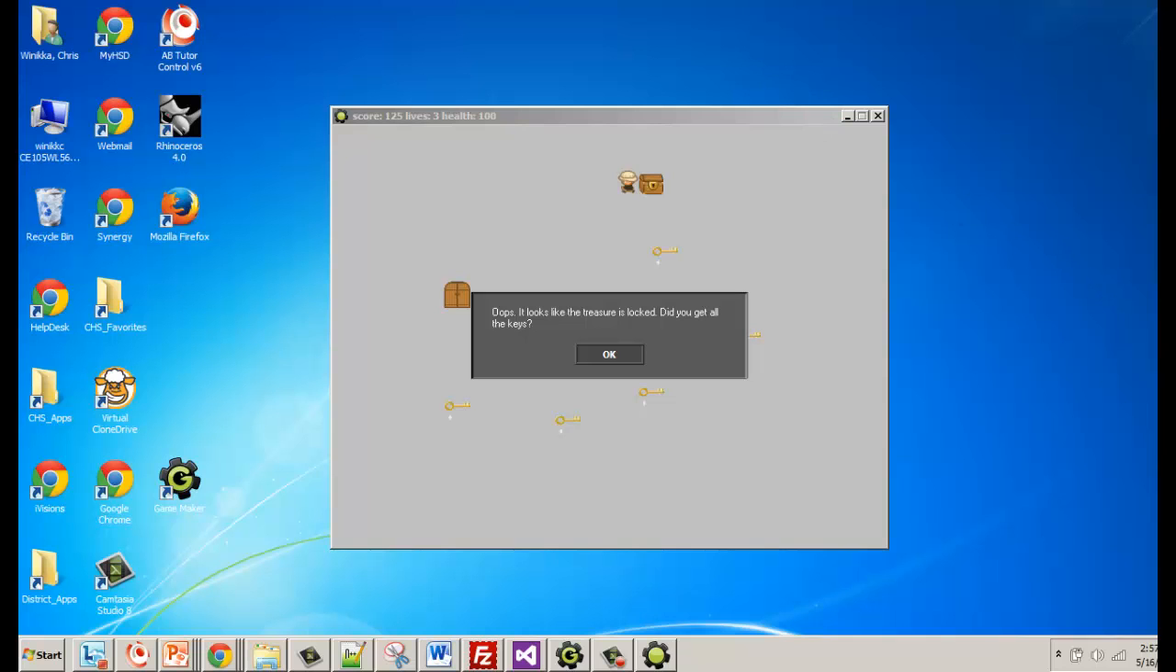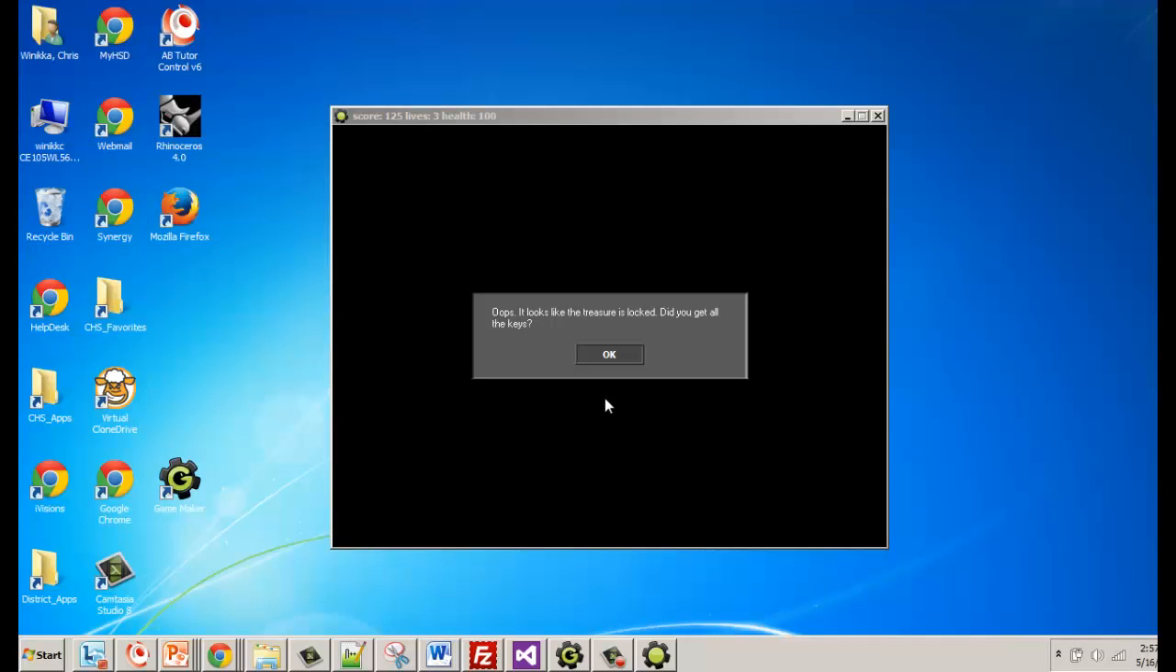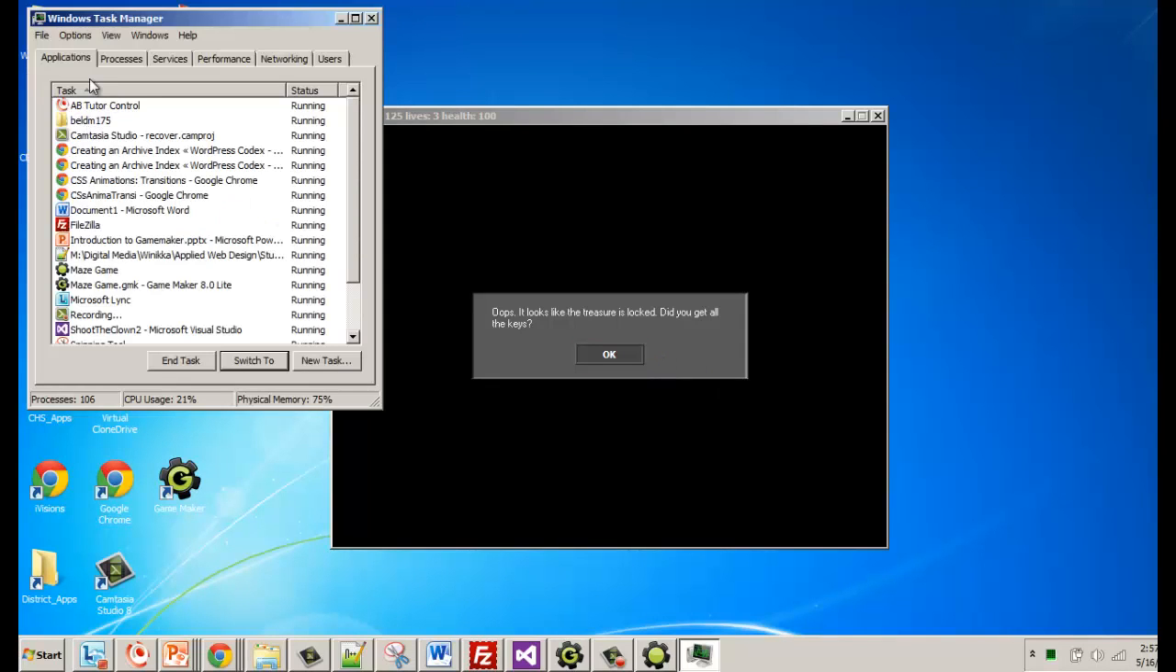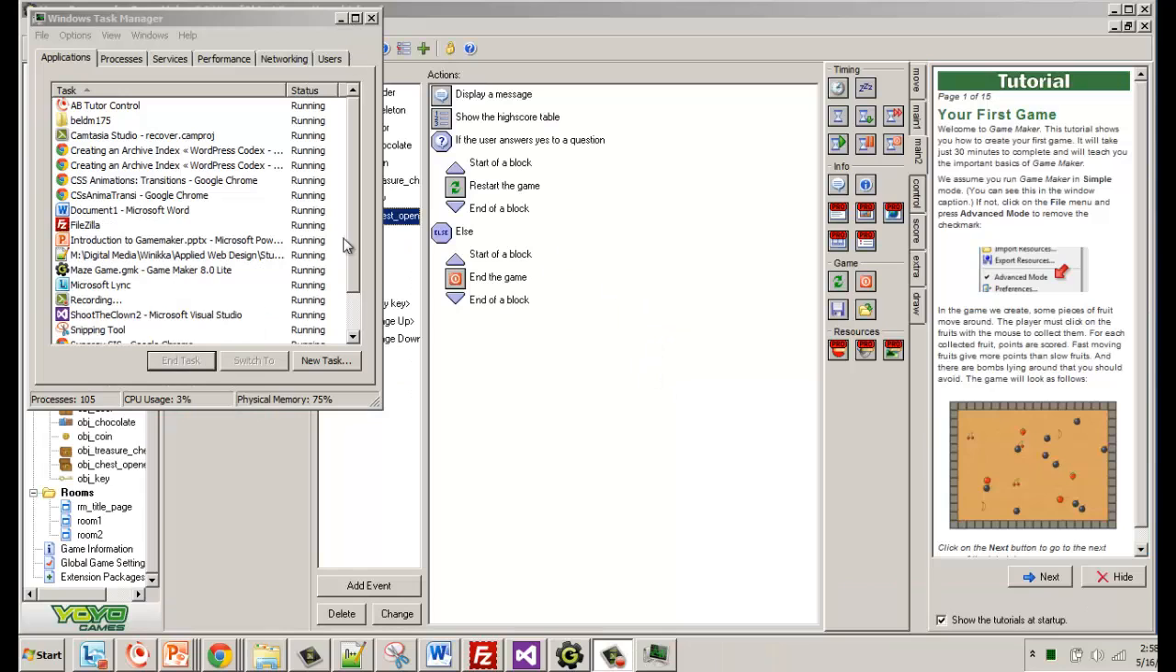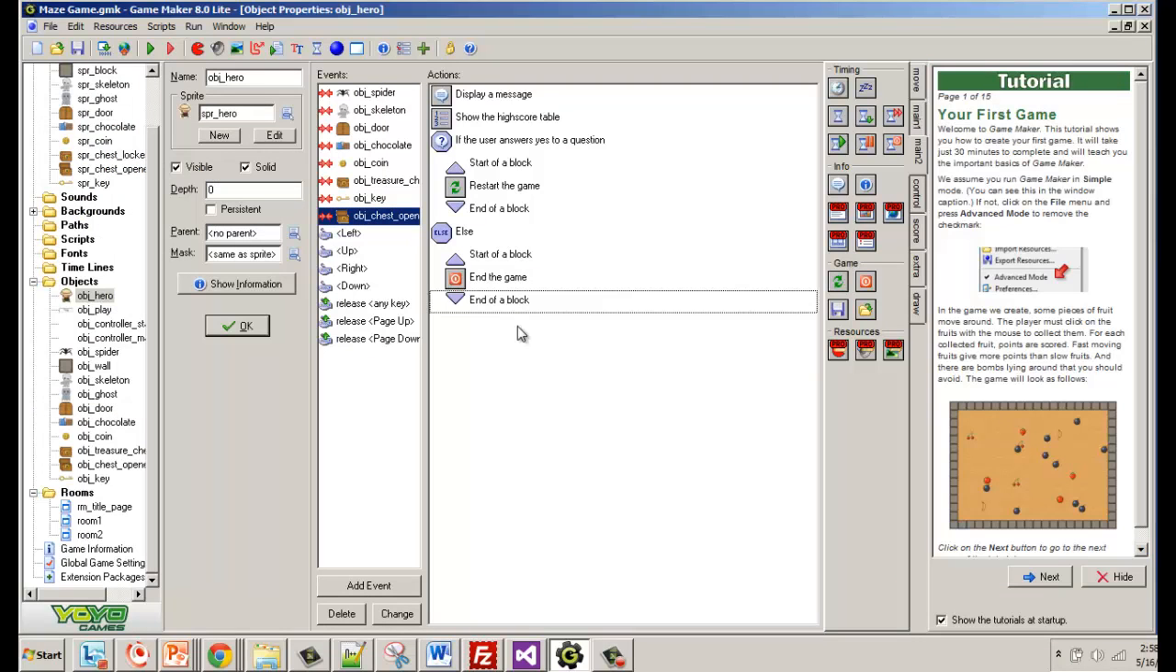Control alt delete. Start task manager. I want to end the maze game. This one, not the game maker. End it. Please, kids, if you don't have administrator privilege, don't attempt to try it.